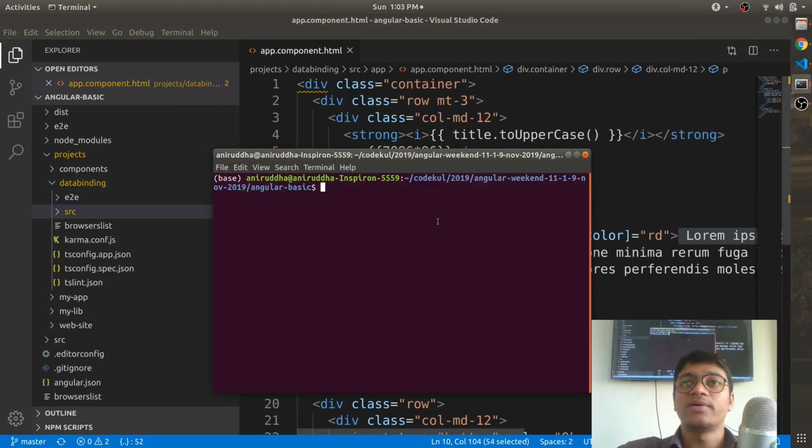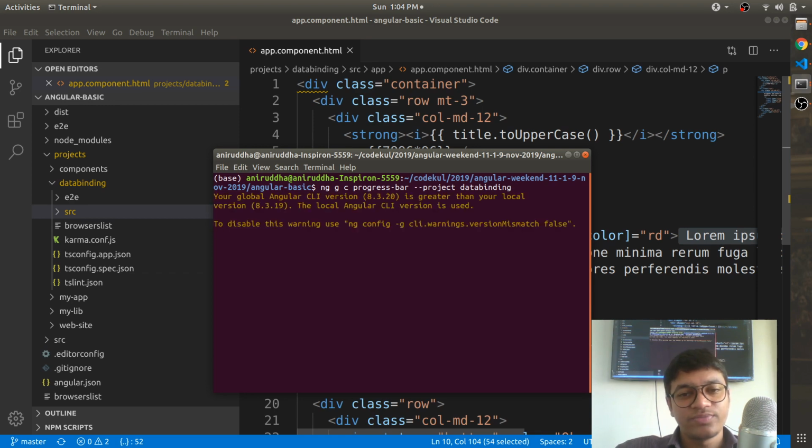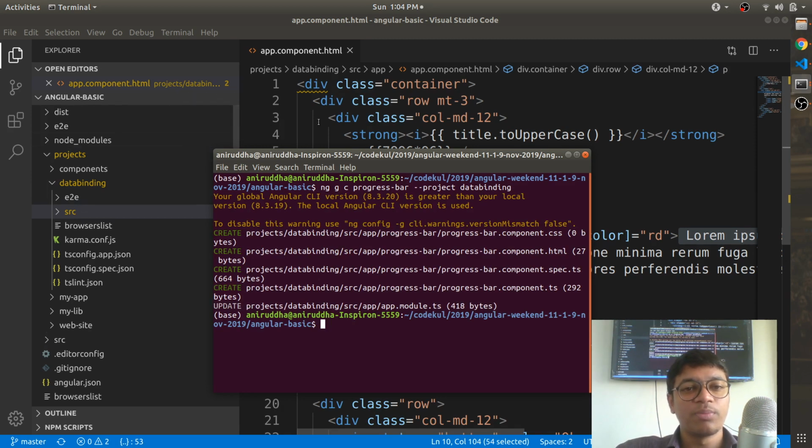Say progress bar. Right? ng g c, and here you can say progress bar. Getting that? And after you can say project hyphen project. Which project? Data binding hyphen is there or not? Data binding. ng g c progress bar hyphen project, and you can say what? Data binding. Hit the enter. So in the data binding project, it will create one component progress bar.